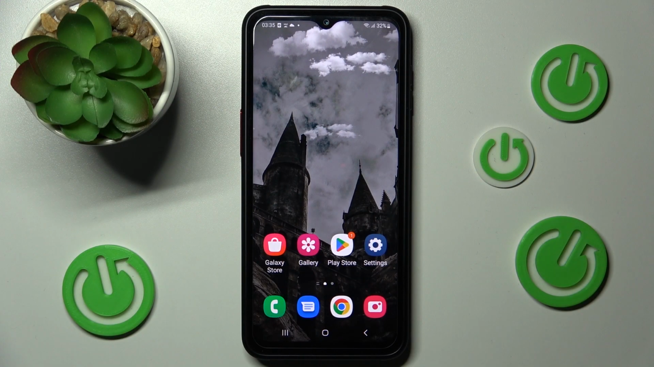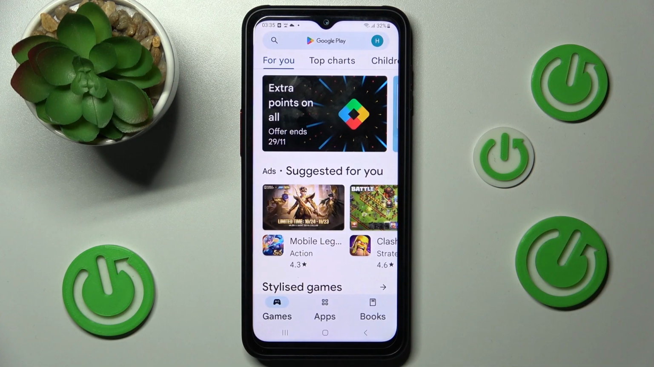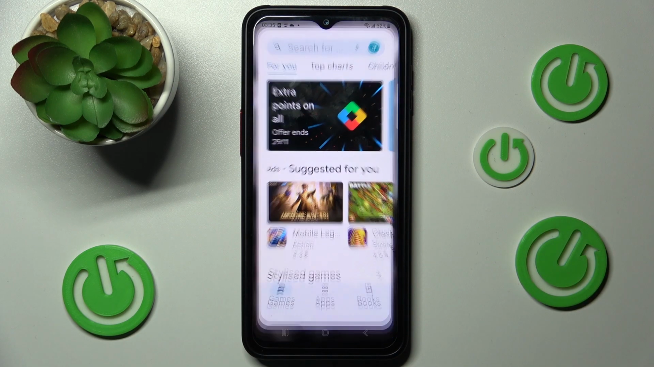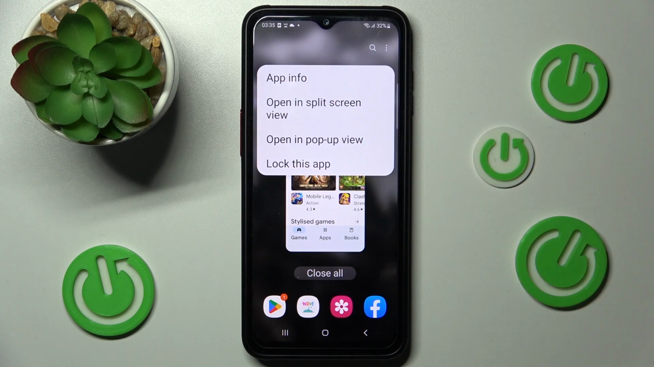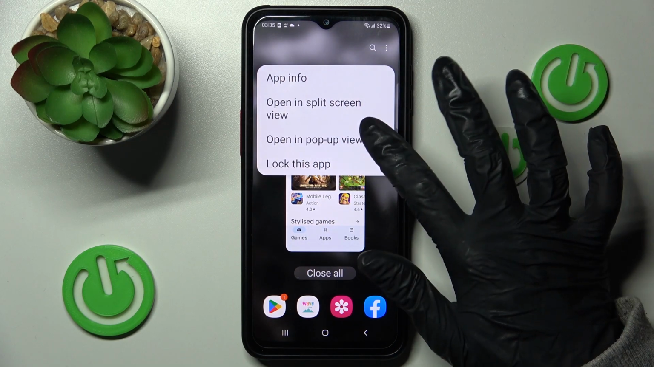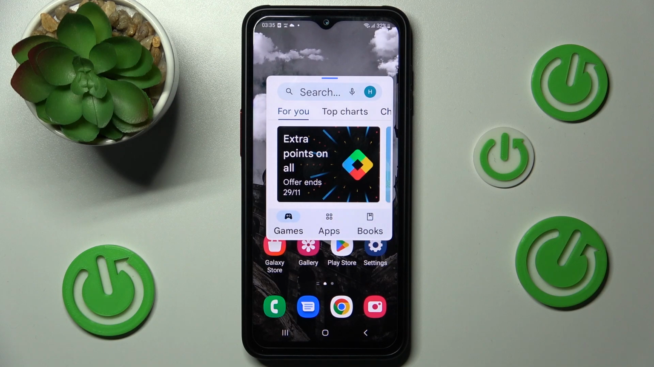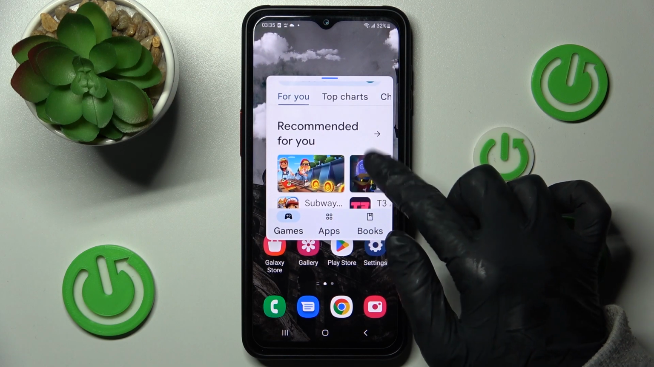First of all, open one of your apps that you wish to use in this view, in my case Play Store. Now select this button with 3 lines and click on the icon of an app. Then select Open in pop-up view. As you can see now, I can use Play Store in floating window.